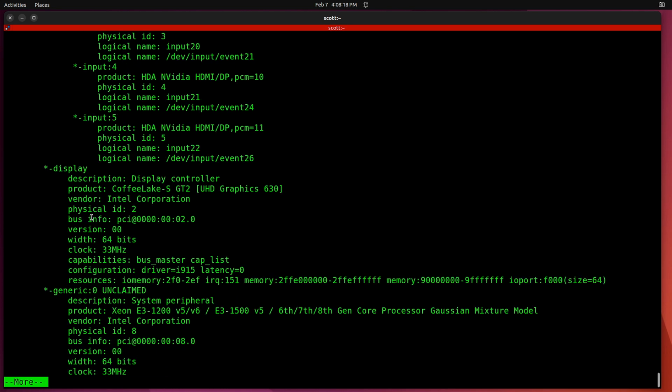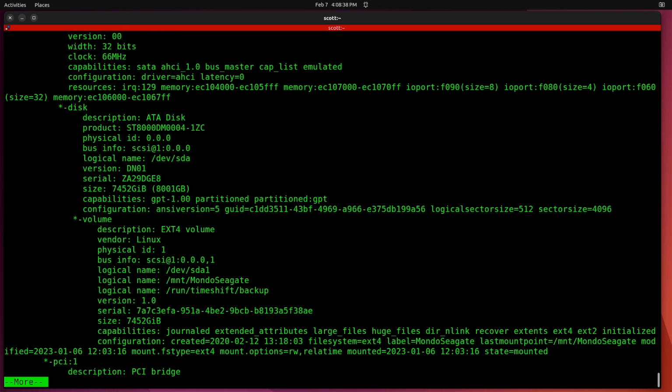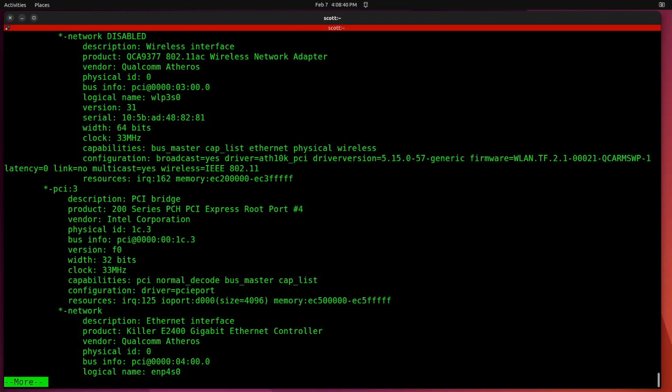They go in and talk about the display. This thing has an onboard display. It's seeing that onboard display in addition to the add-in NVIDIA card I've got here, and it goes on and on. You see information about the USB hubs, the SATA controller, and so on.